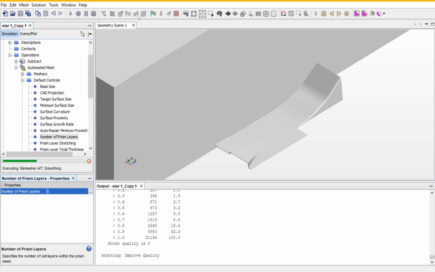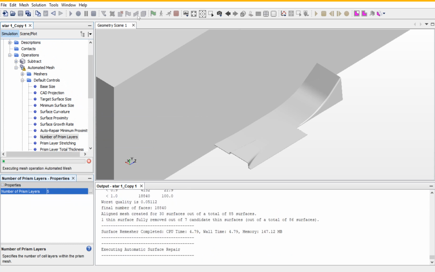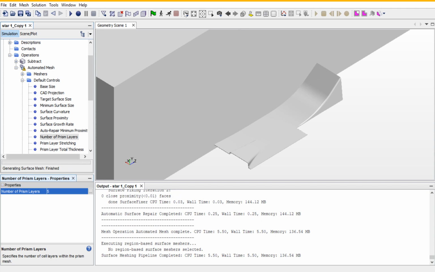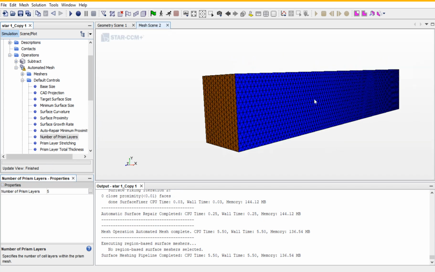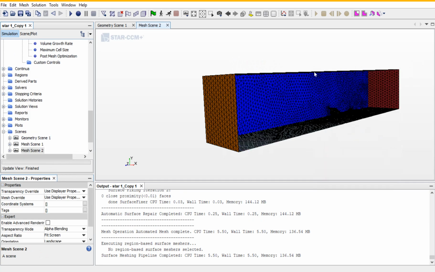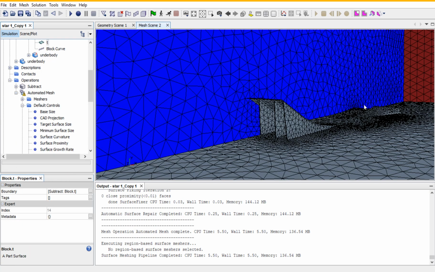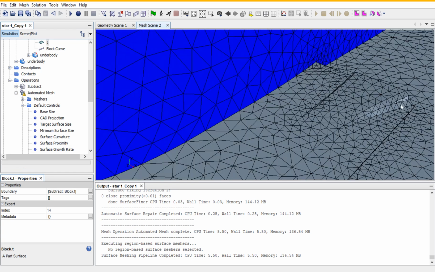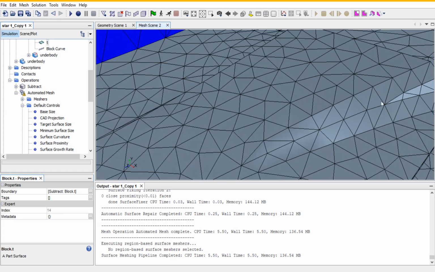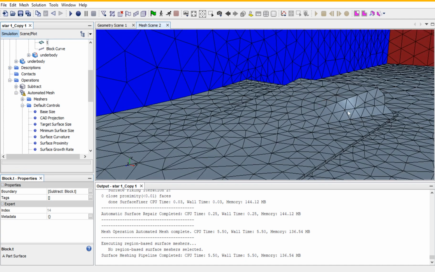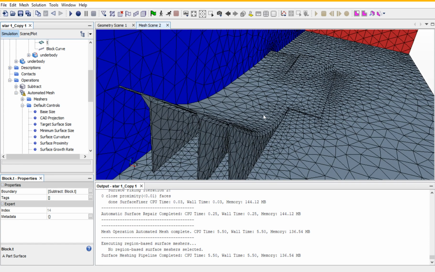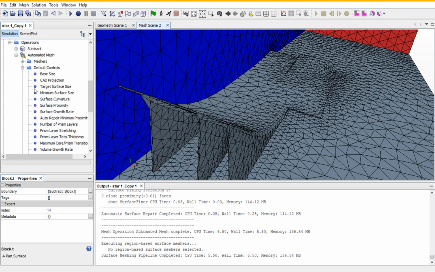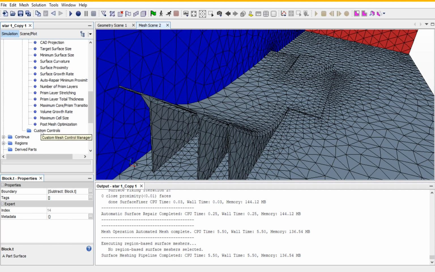The first thing that we will be doing is optimizing the surface mesh. Once the surface mesh is generated, go to scenes, mesh. Here you can see the surface mesh is generated. Now the surface mesh that is generated is improper because it is not following the guide curves properly of the underbody geometry.